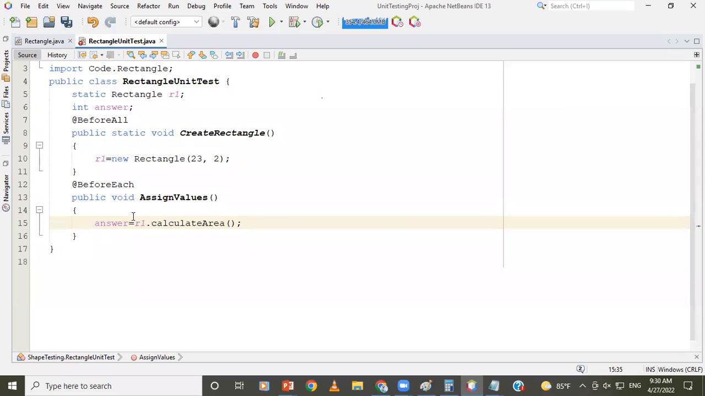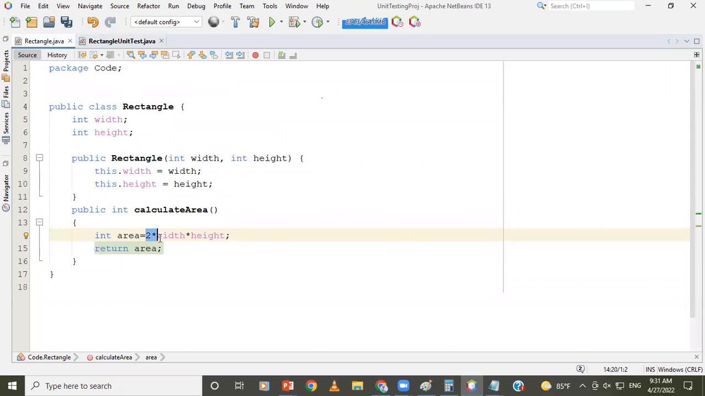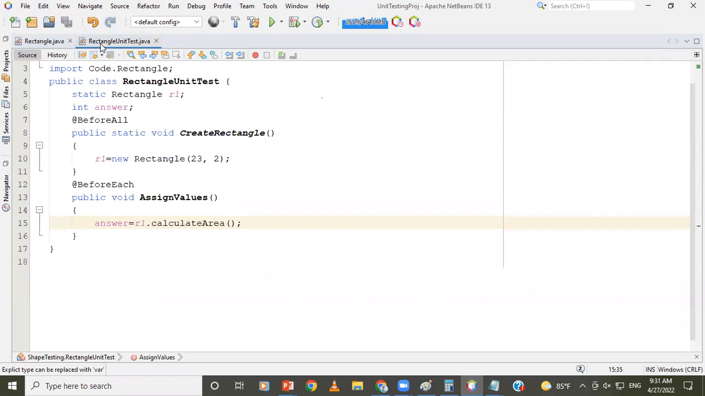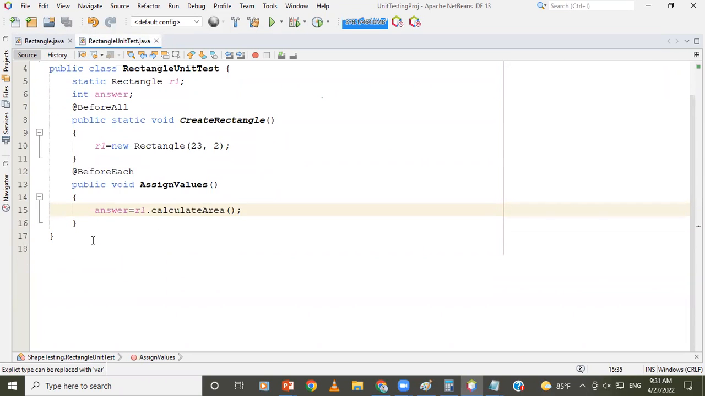Now if you have written this method correctly, what should be the area I should get? 23 multiplied by 2, 46. But we have an error, right? We had a bug here. We multiplied again by 2, right? That's an error, but we don't know that. But we test whether that expected answer is what we are getting. Now we have all the before methods. In before all, we just create the object, then get the values and store it in the answer variable. Now we can test whether the answer is actually 46.